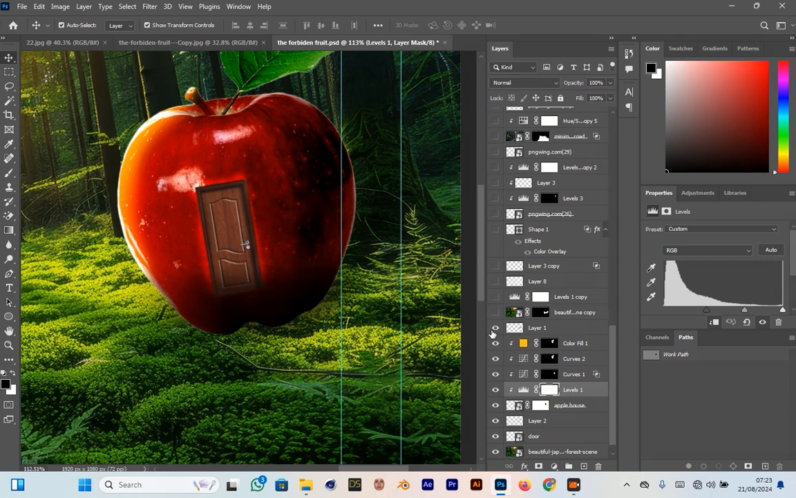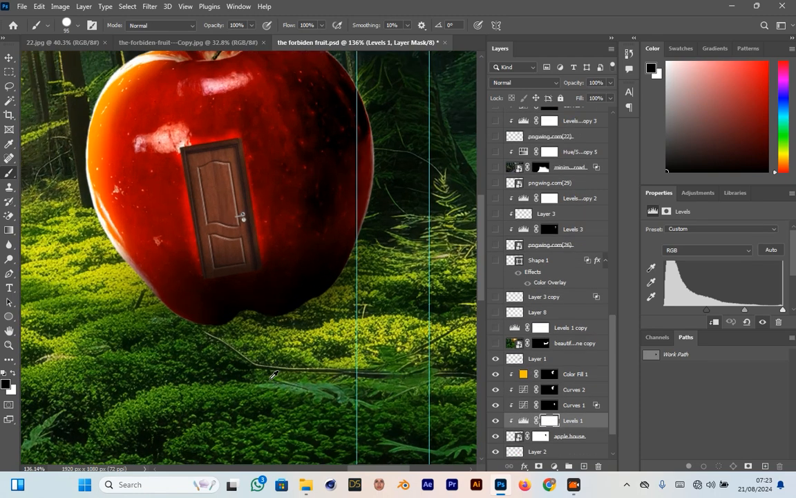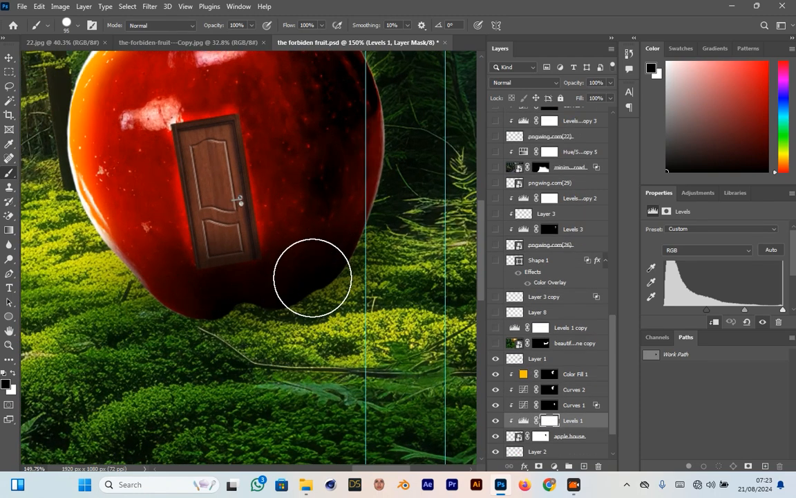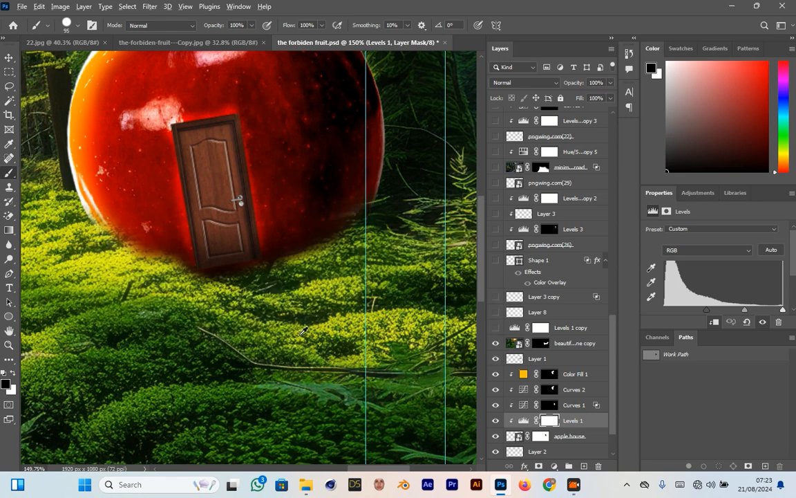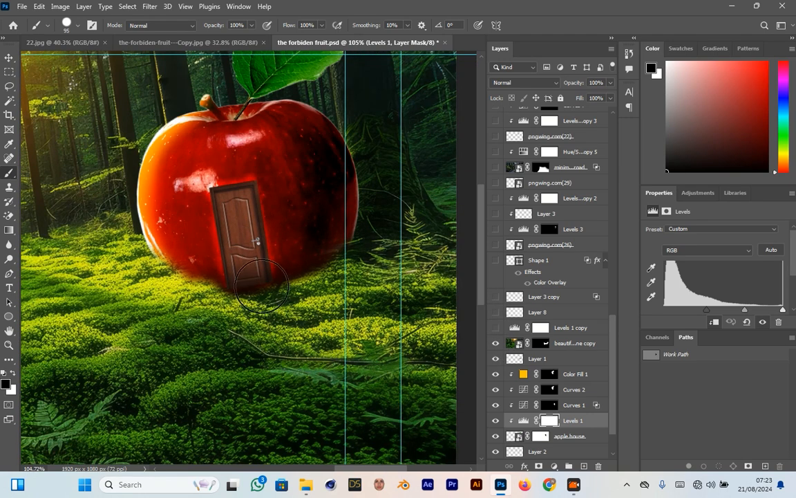So I used this empty layer, then using my brush tool, I made sure that my brush color is black. Then I started painting. So that was how I got this dark area. But if you look at the apple, it's like it is hanging in the air. So I used this masking to make sure that the apple is sitting on the ground.